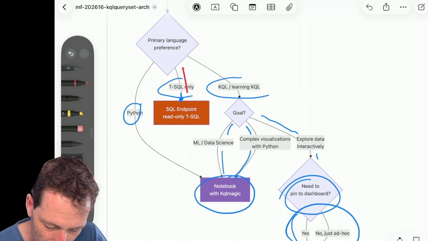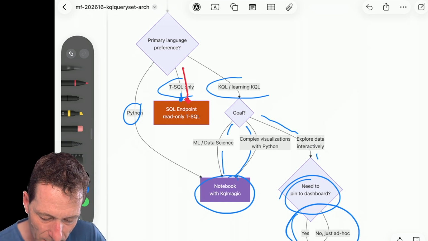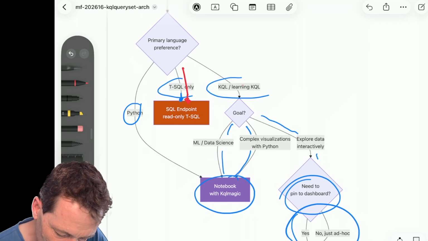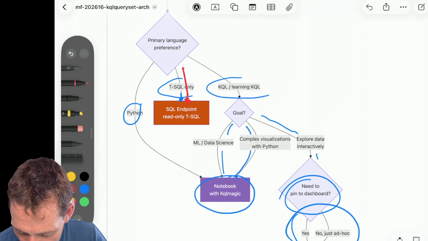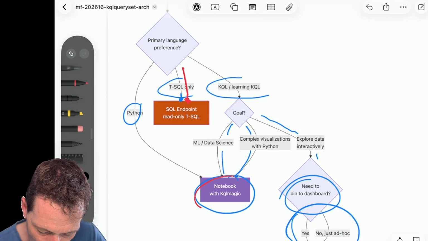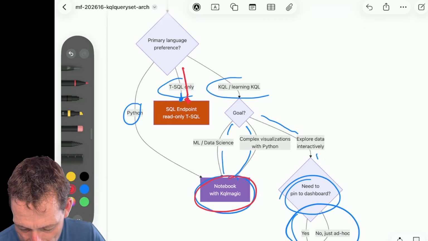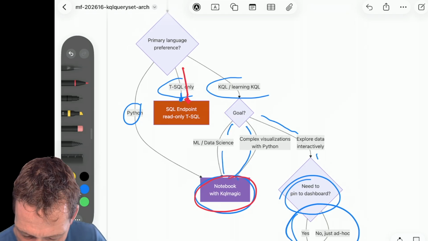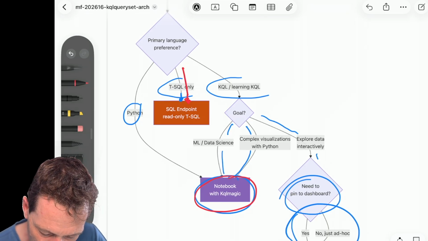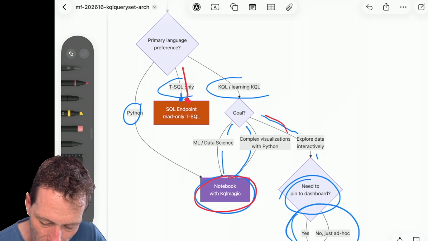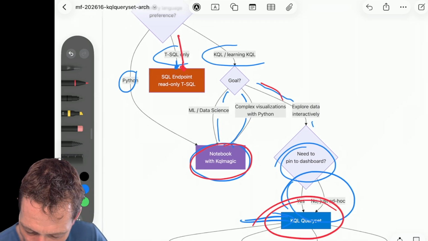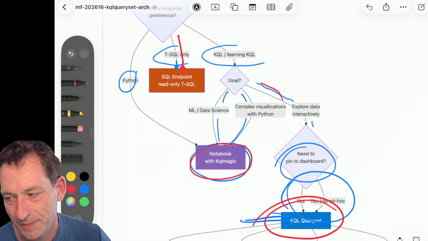When you want to go SQL, stay with SQL, but you will miss all the power of time series. When you want to go with Python or KQL, and you prefer the notebook experience, for whatever reason, complex visualizations, data science, or just Python, you can go with Notebook and KQL Magic. When you want to do interactive exploration and even pin that to a dashboard, go with the KQL Queryset.